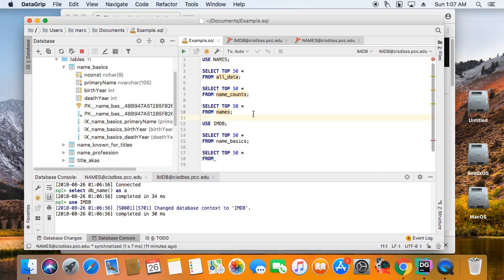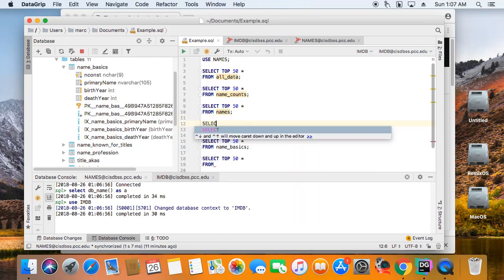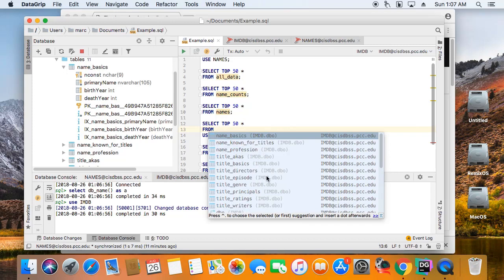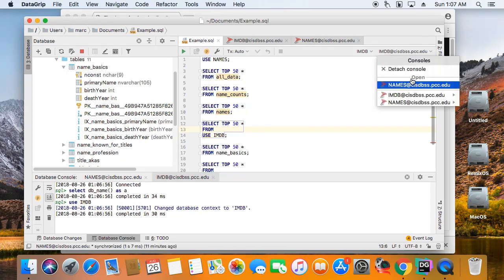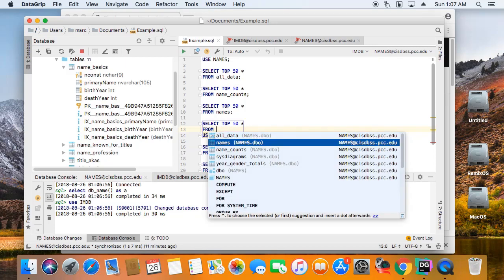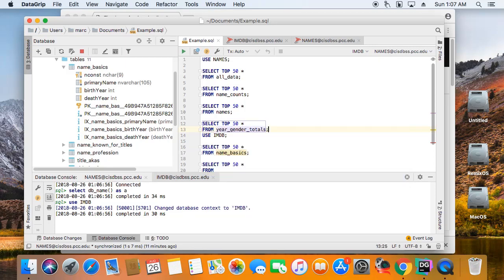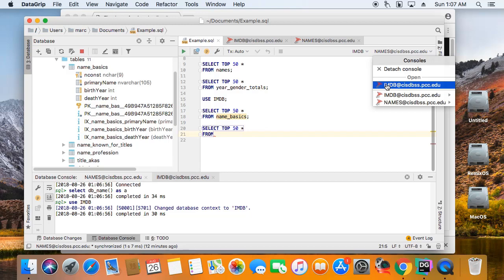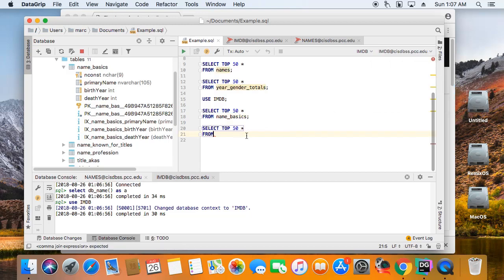So if I go back here, so I'm under names, use names, and I say select top 50 star from, now I'm getting still the IMDb stuff, but I can switch to names. And actually, I don't think I have to switch to the database. So let's do, yeah, so now I'm getting names suggestions. So we'll select from year gender totals here. And then when we're working in the IMDb database, let's go ahead and switch to IMDb data source. And then let's do title basics. Like so. And by the way, I'm just moving up and down with the arrows, and then I hit return when I have the one that I want.